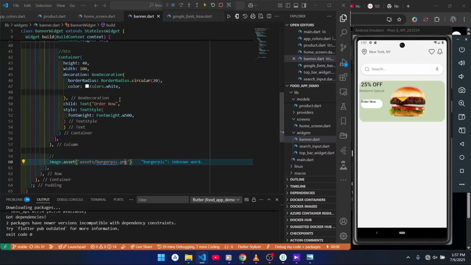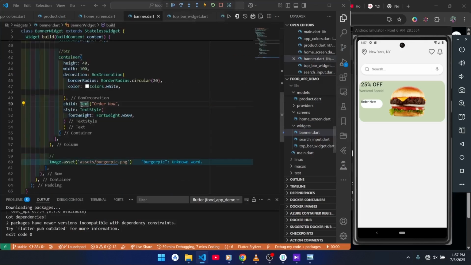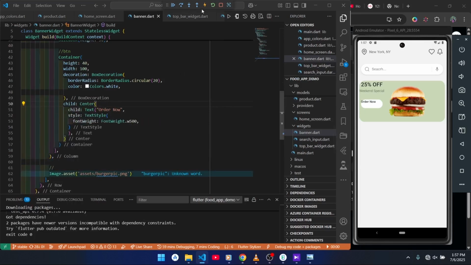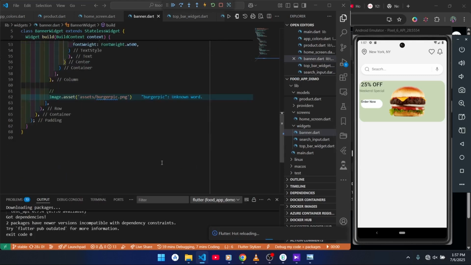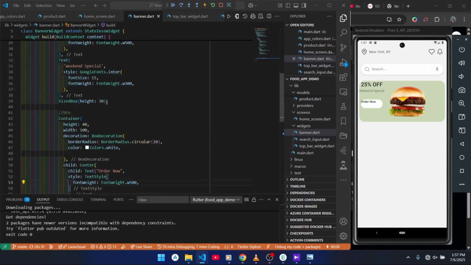So here, we can just simply center this. Google Fonts error again. I can simply wrap this with the Center. Okay, well, I've centered this. Then we can come here to this text, the weekend special. Then we can just give it like 400 or 500 maybe.